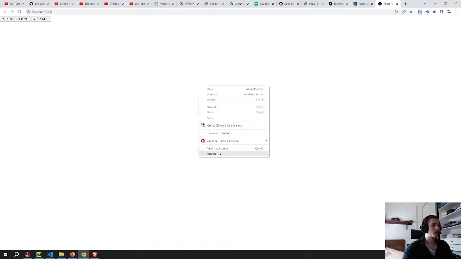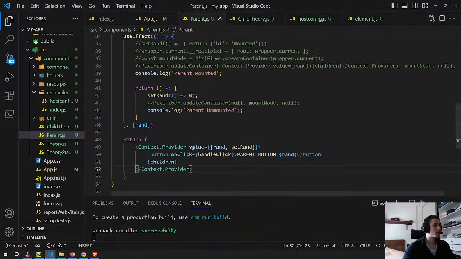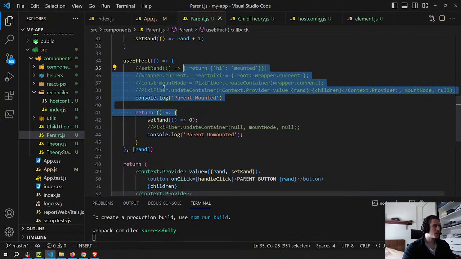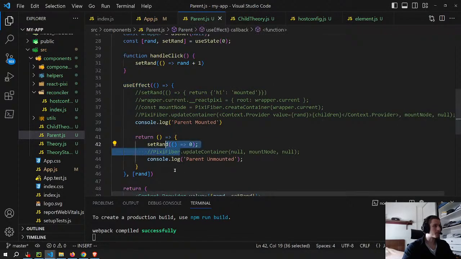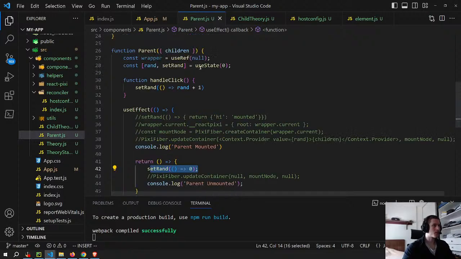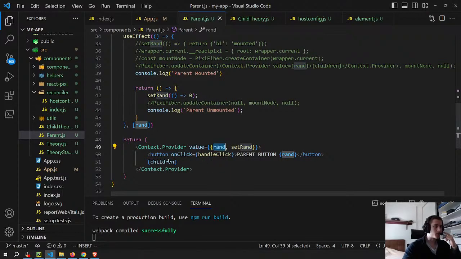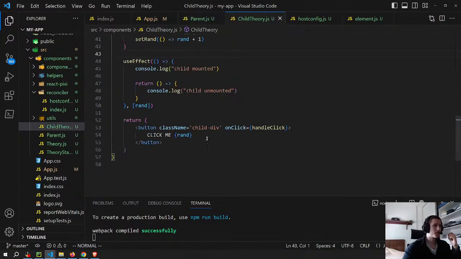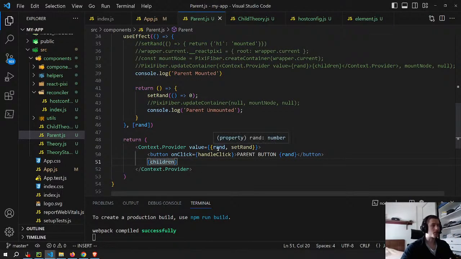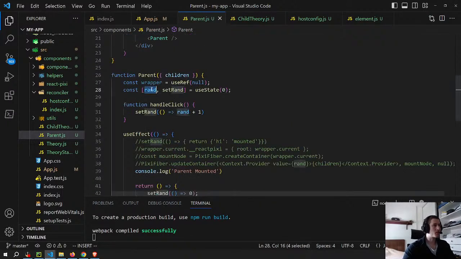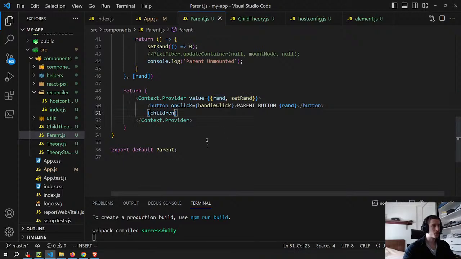So for example, here in this application, I created this parent component that has the useEffect, and then I'm putting this set state here inside the useEffect. That's going to change the value of the state, and this variable is being passed as the value here, and then the child is this child tree here that's going to have access to this context as well. I wanted to see what's going to happen with the mounting and unmounting cycles of the components when you change the value of this variable that you're providing in this parent component.